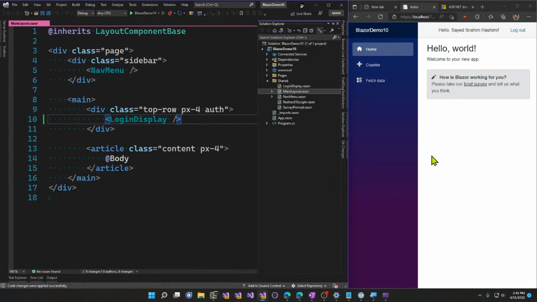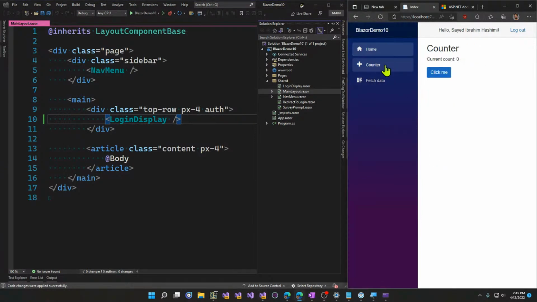I love hot reload. Yeah, I think that's one of my favorite features as well. Great productivity enhancer there.